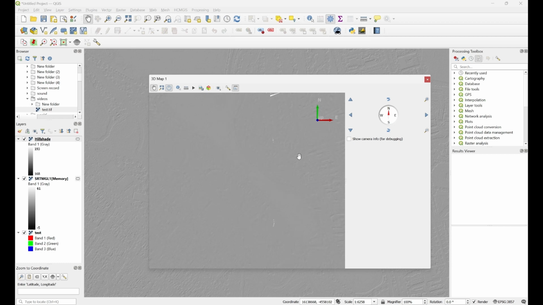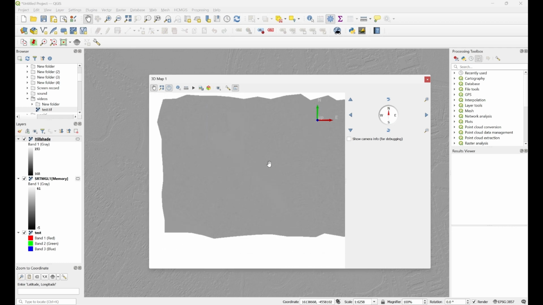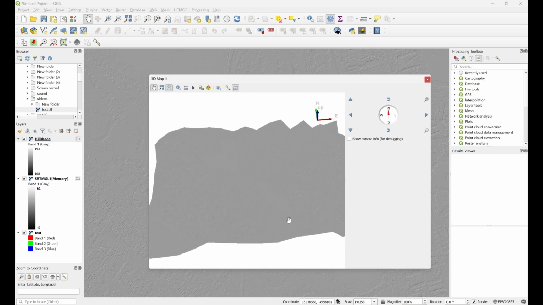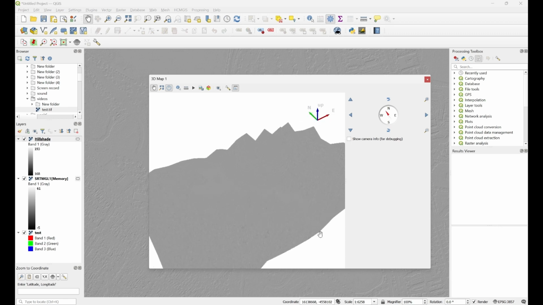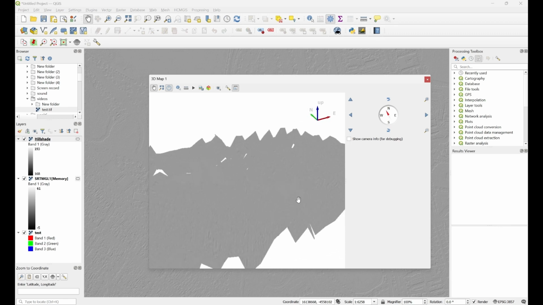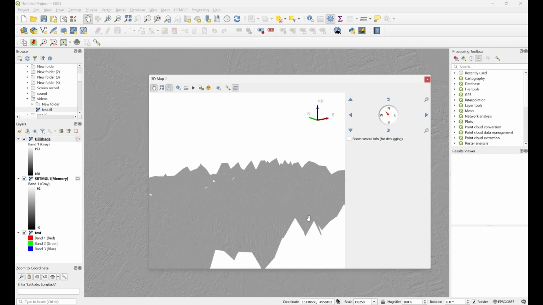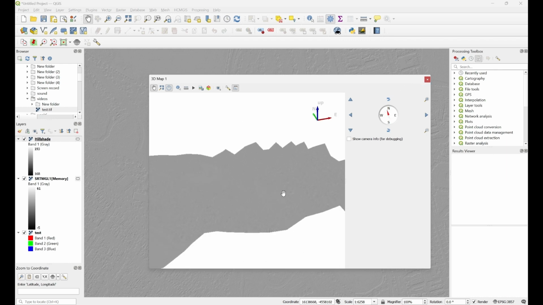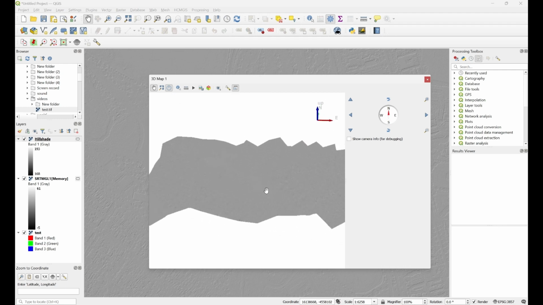Alright, now what you need to do is press shift on your keyboard and with your left mouse button move your map. As you can see, it has created a 3D map of your location.